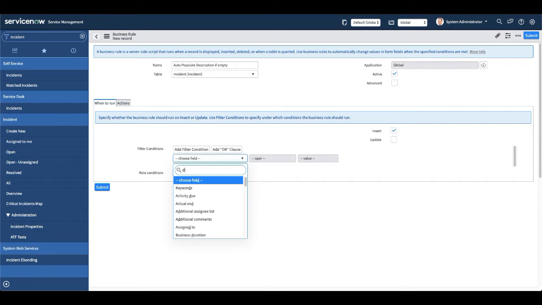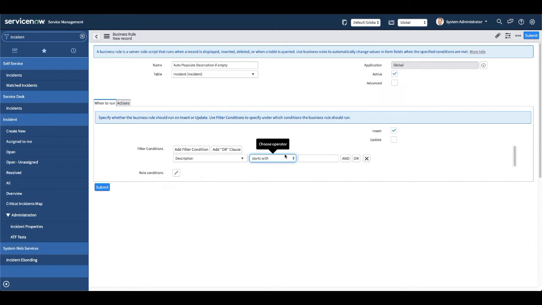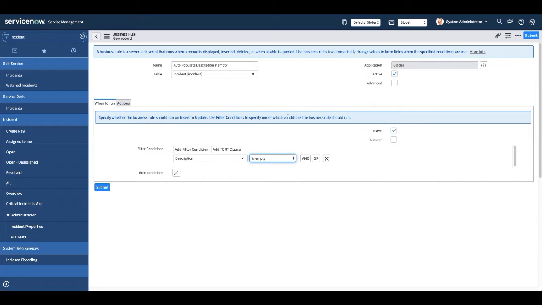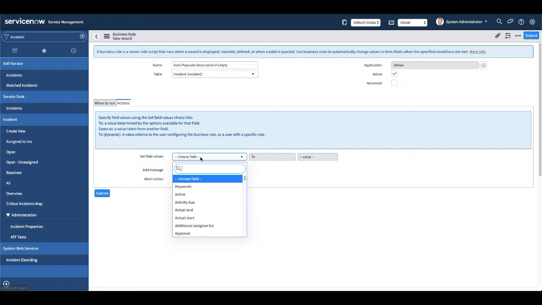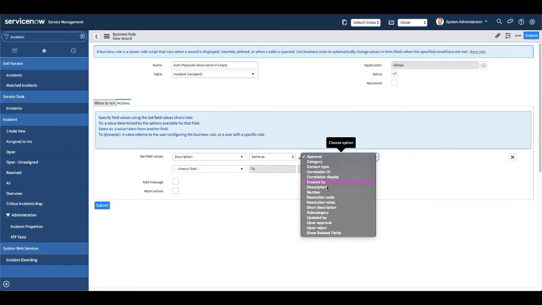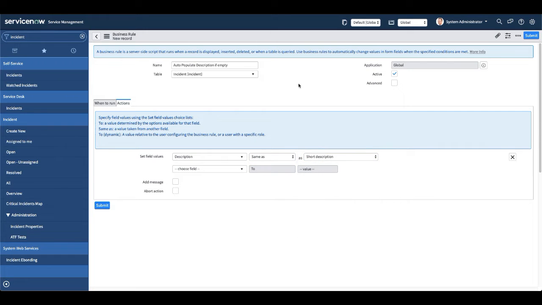Filter condition. So the condition is description is empty. Yes, that's what we want. Only if the description is empty do we want to do that. So if it's empty, I will go to action. I will set description, and it will be the same as short description.